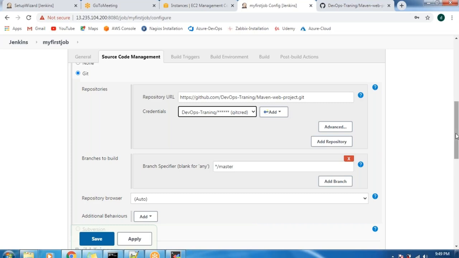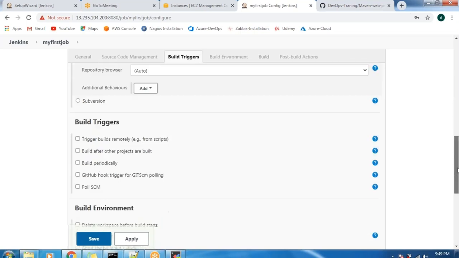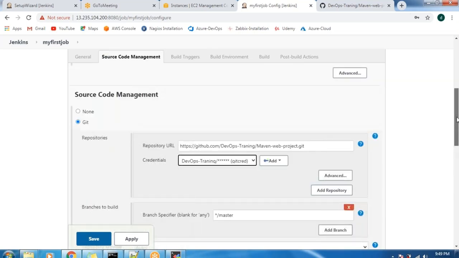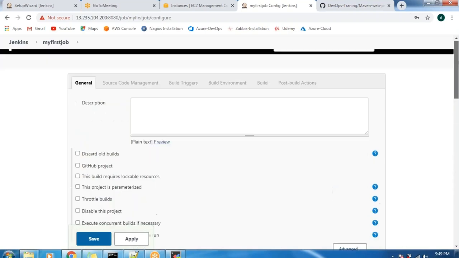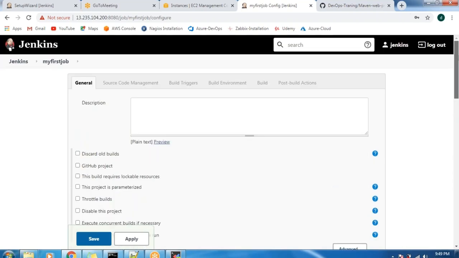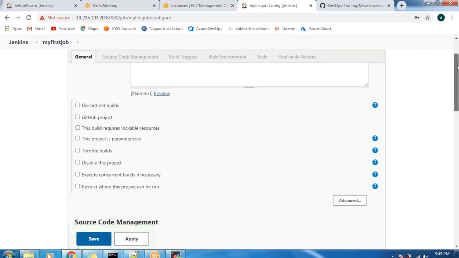Now this is what I showed in the last session, guys. But now how do I inform Jenkins that this job should run in a slave machine? If I just click on save and build now, it will trigger on the master only. But if you want to run this in a slave machine, there is one option in the general section: restrict where this job can be run. So click on this.